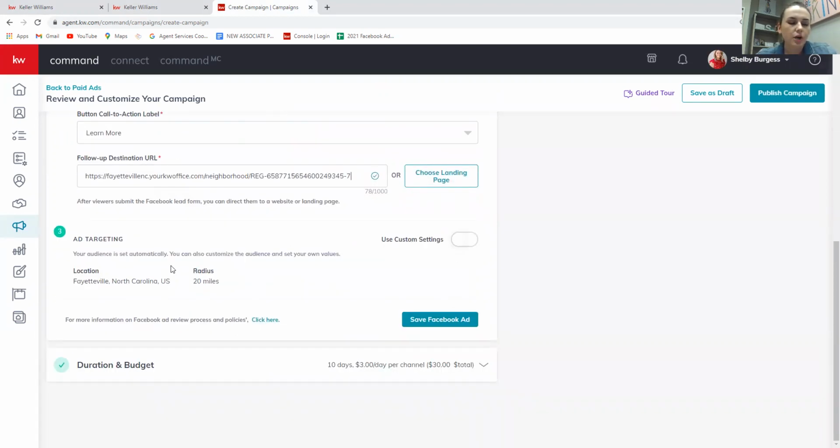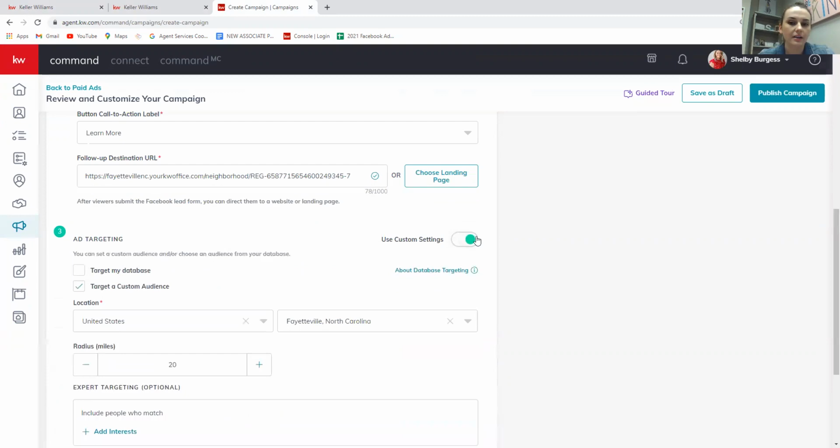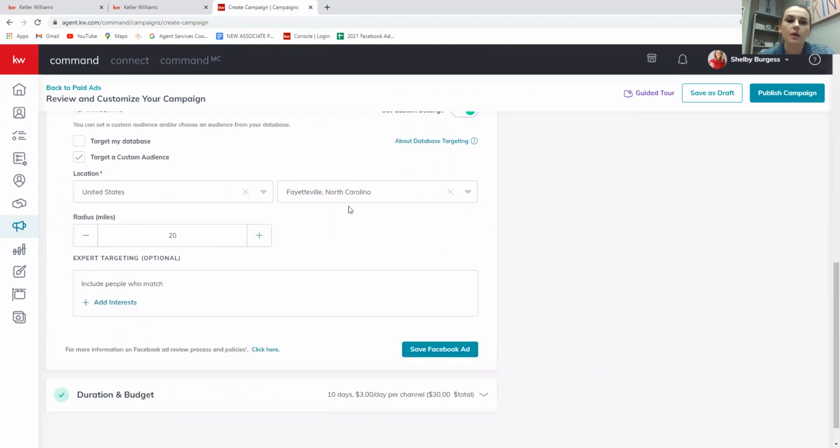So next is ad targeting. The default is 20 miles within Fayetteville. I can be completely done here and only have to do my budget. But if you do want to explore the custom settings, you can toggle that on. If you want to change the location or the radius of miles, you can. You also have the option to do expert targeting.